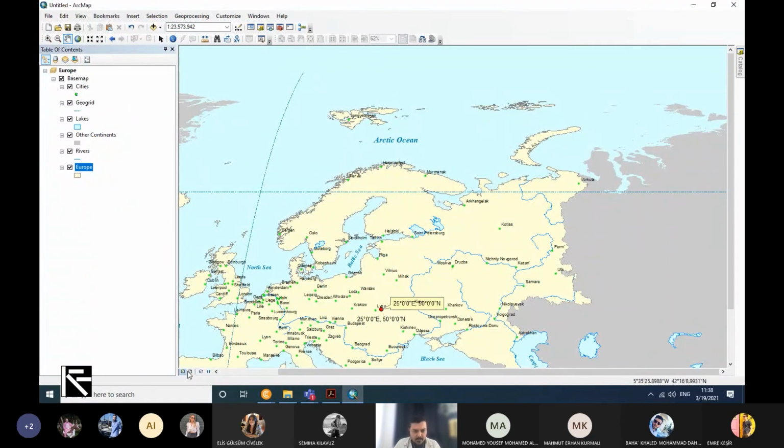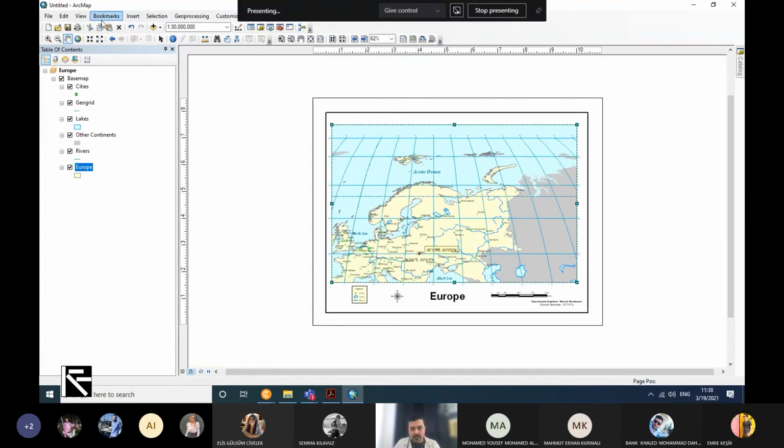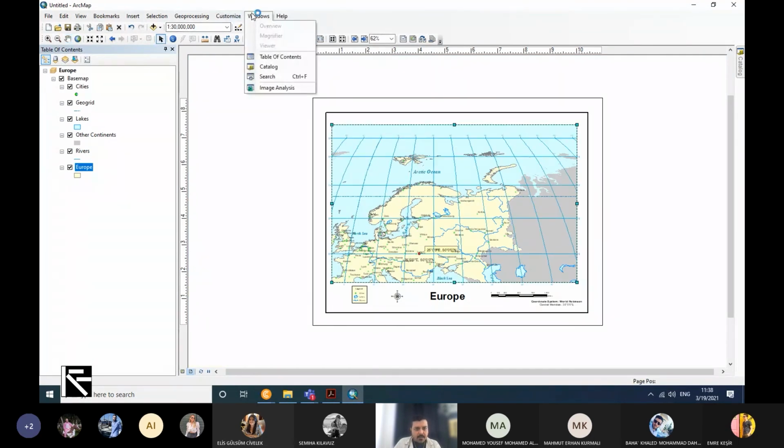And one thing before I go to the next part, we also have an ArcMap option. Anytime you start a new project, try to fix this part.